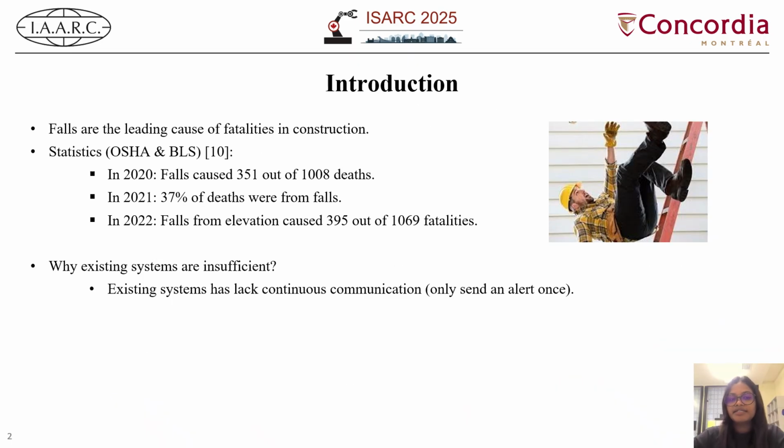At construction sites, most of the workers are working, and falls are the most common problem. According to the Occupational Safety and Health Administration and the Bureau of Labor Statistics, in 2020, falls caused 351 out of 1080 deaths. In 2021, 37% of the deaths in construction were due to falls. In 2022, falls from elevation accounted for 395 out of 1069 fatalities.